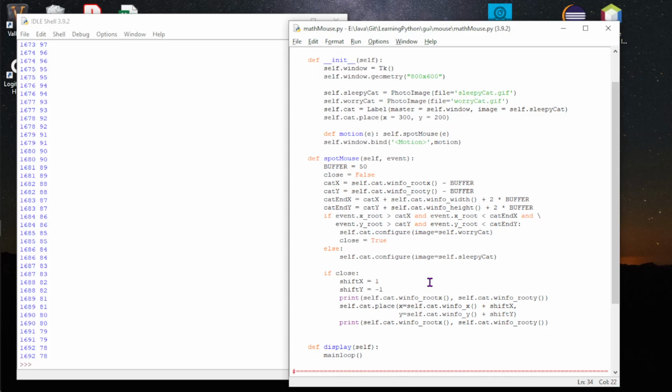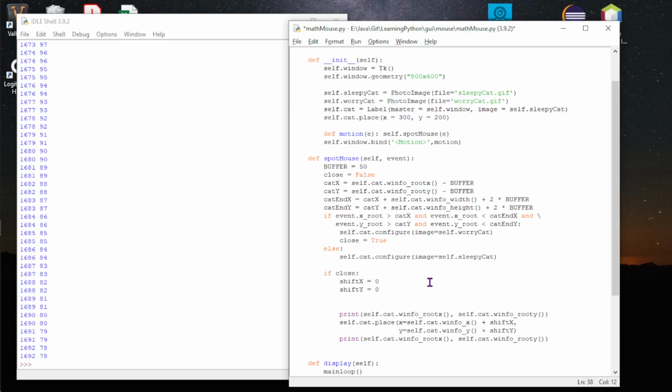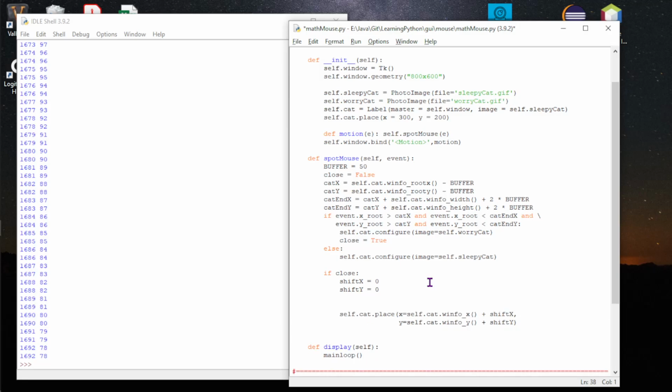So, we know you want to shift, and we need to figure out, is this shift going to be positive or negative? So let's just start and say, well, our shift is going to be zero. We're not going to shift anything, but let's figure out how we're supposed to shift, and then we get down to the end. We don't need these prints anymore. Then we're going to shift it based off of what we decide.